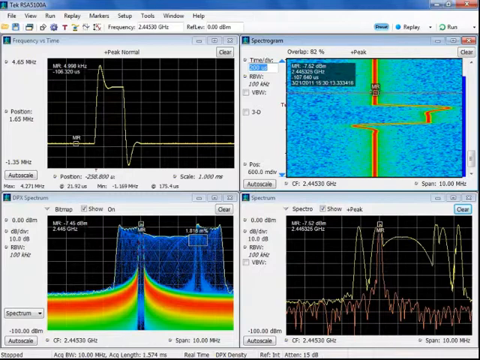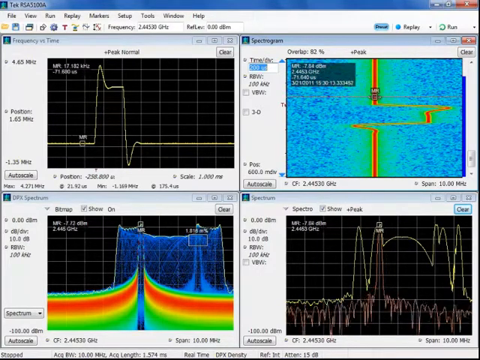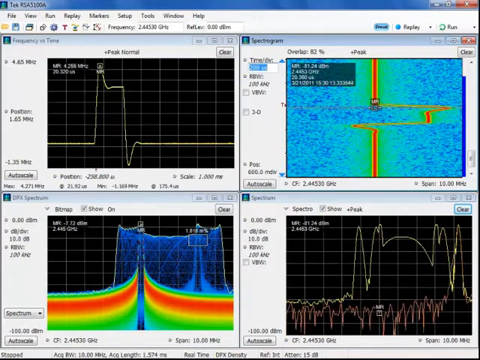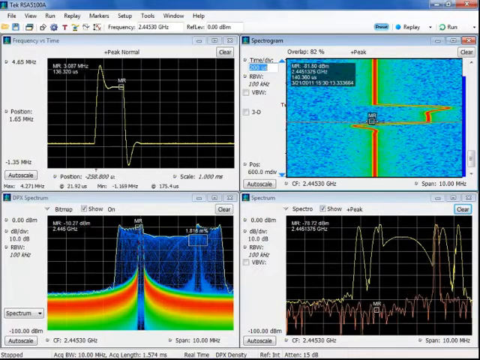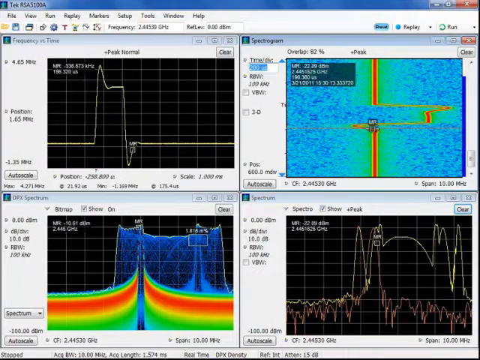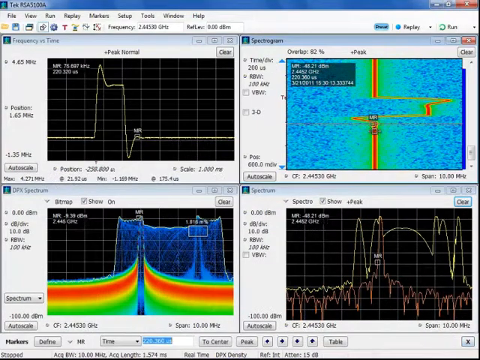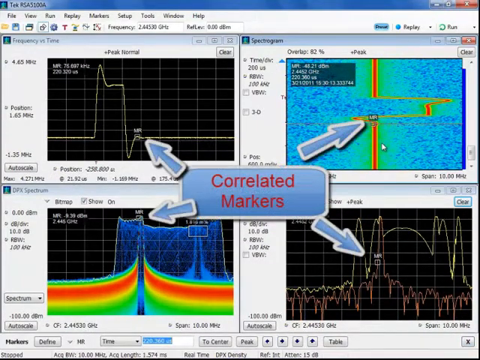The spectrum present at the selected marker location on the spectrogram is automatically displayed. The spectrogram can be zoomed with a vertical axis scale control, and the spectrum length is automatically recalculated such that the spectrums are overlapped in time. Correlated markers can be used to analyze signals in multiple domains.